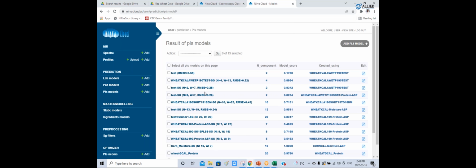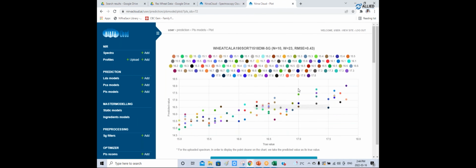PLS model. So I'll show you one PLS model, for example. So here I go to this PLS model. This PLS model already has the parameters: 10 components, a Savitzky Golay of 23, and the model itself has the RMSE of 0.3. Looks like this. And then you can apply this to any one of these other test files, to which the Savitzky Golay has already been applied.